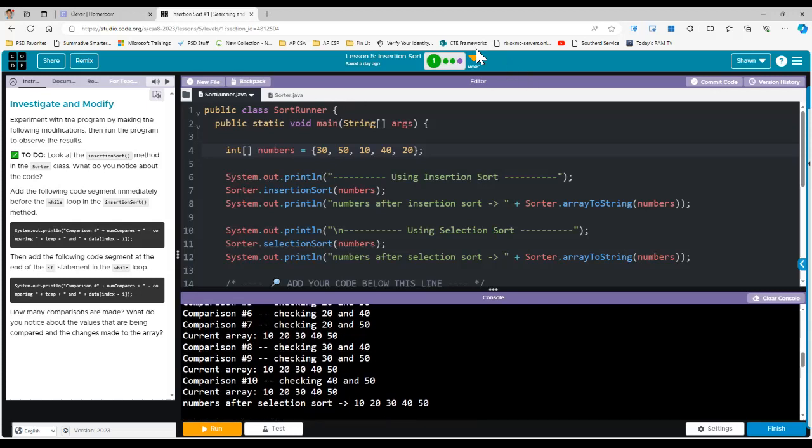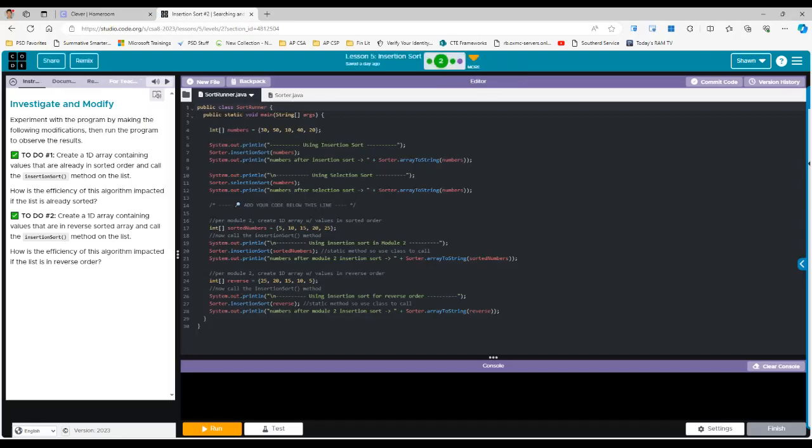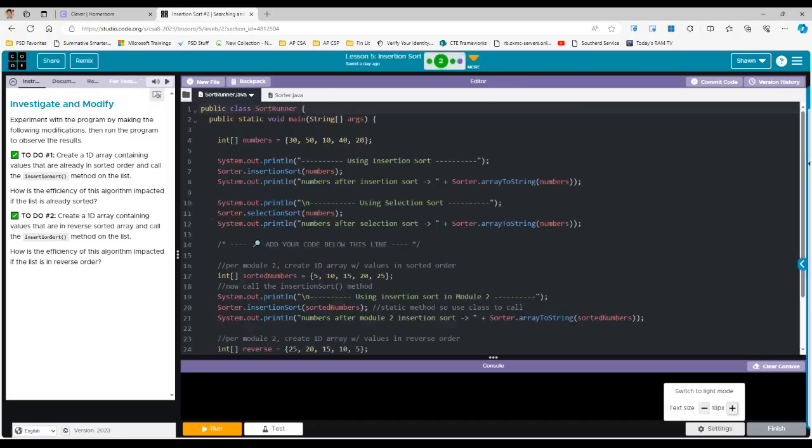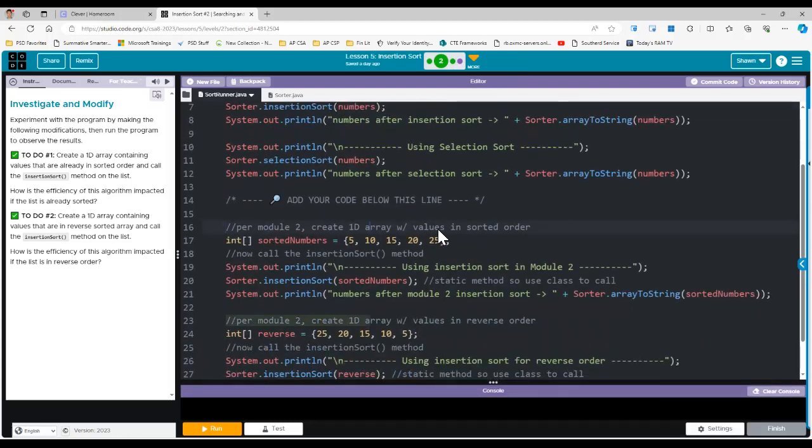So that's that. Let's go on to module 2, because there's more code there that I'll go over. In module 2, the code just carries over from one module to the next, but in this case, I tried to put in the comments ahead of time that we're going to create that 1D array with values in sorted order. And then we did the insertion sort. If I'm not mistaken, sorted numbers, sorter. Yeah, so we're going to do that insertion sort method here.